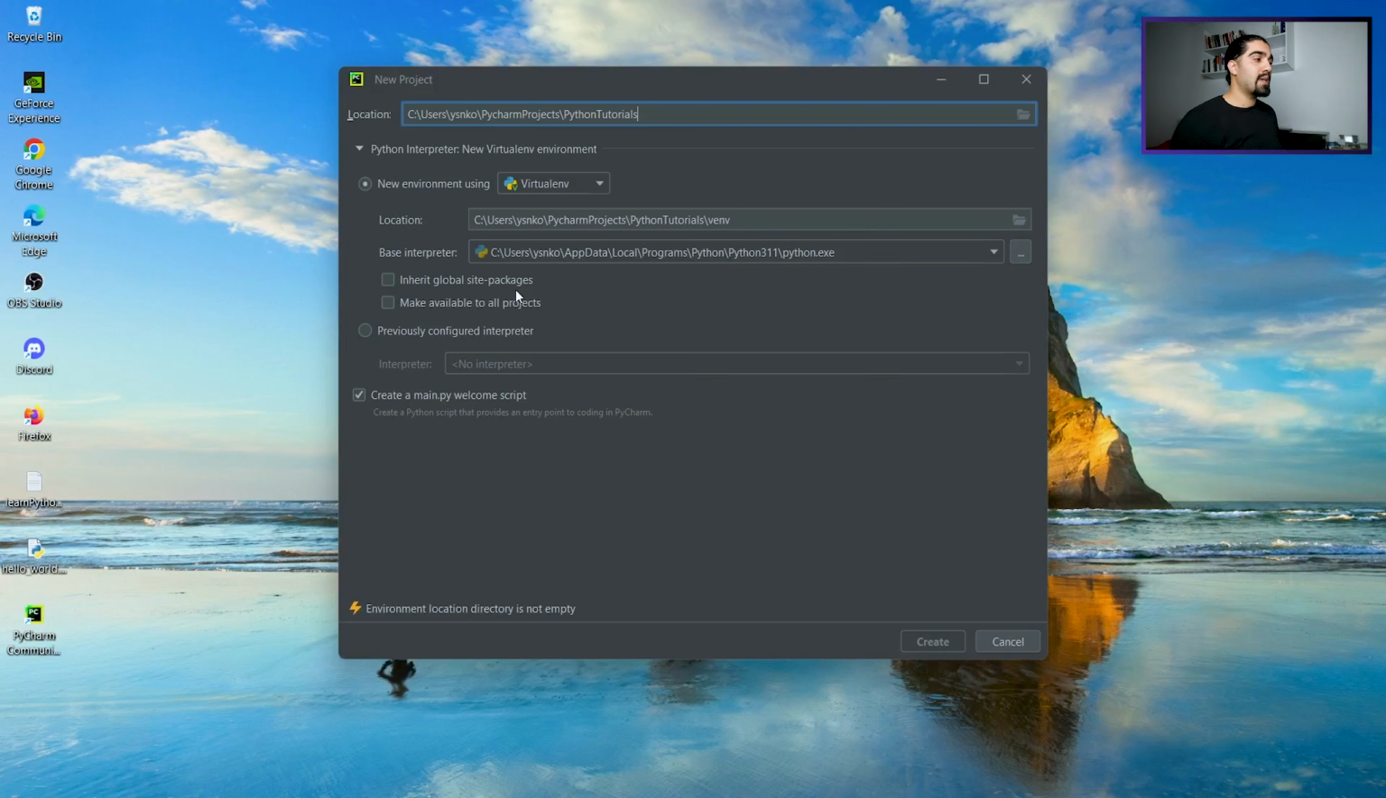That's cool. Here it says inherit global site packages. It just asks if you want to get some third-party packages. For now, I'm not going to choose this option. Make available to all projects. It just asks if you want to make these settings available to other projects as well. I'm not going to choose this.